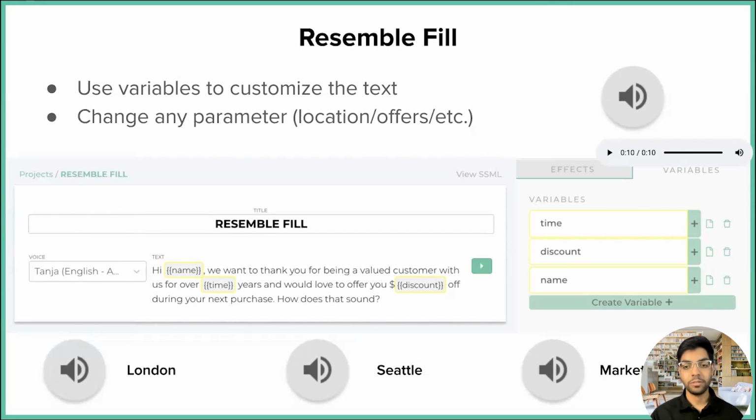So you can see here, you can change John with any other name, the length of time, the discount. You can imagine that you can change it to all sorts of different custom offers, and you can pretty much do that instantly using our API as well as Resemble AI and our virtual voices as well. This is another example of using location as a parameter.